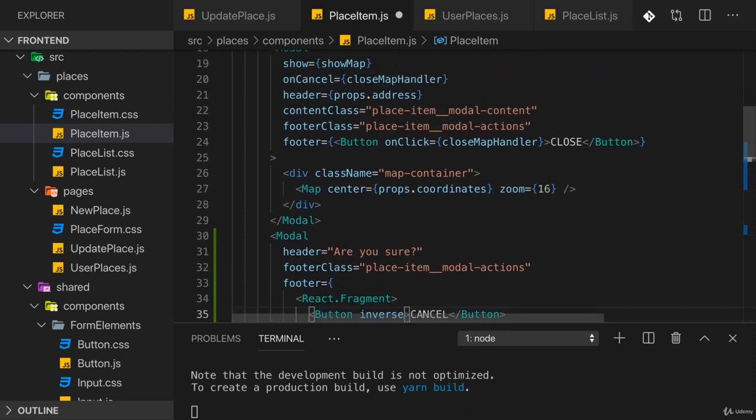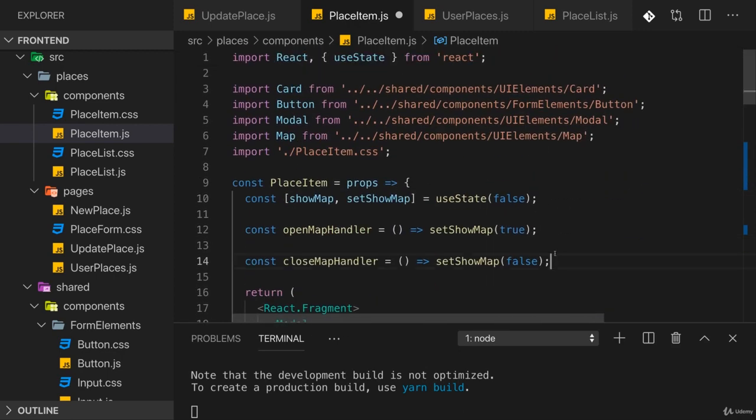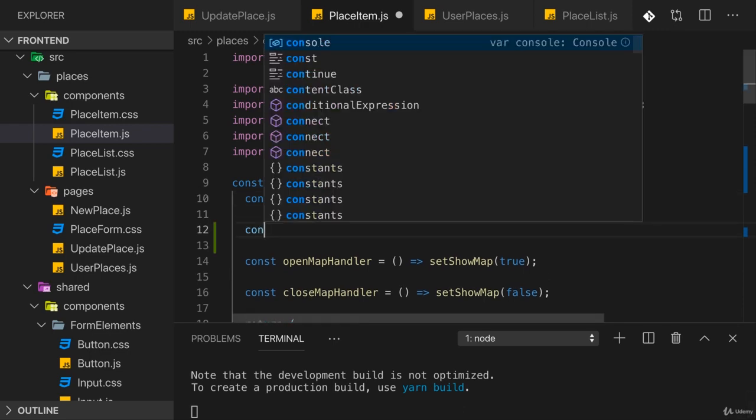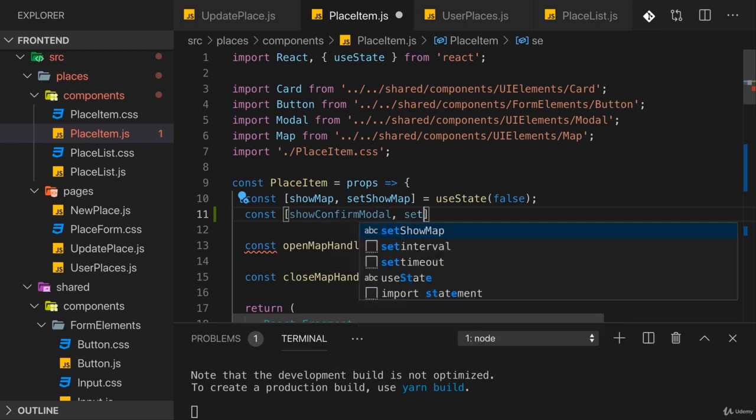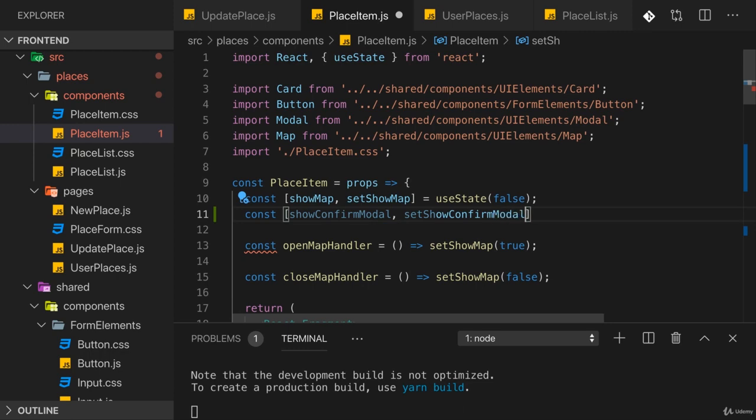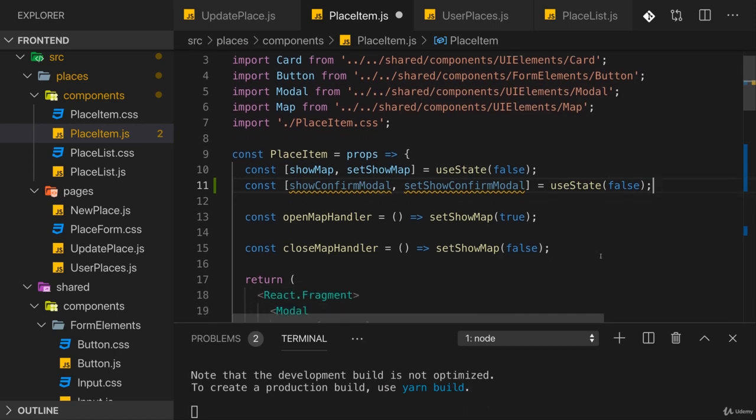So now we need to wire things up. We need a couple of functions to handle our different states, and of course, therefore, we also need some state itself. So let's add new state here, and that is basically the state that manages whether we show that confirm modal or not. So we could name this show confirm modal, and set show confirm modal is then our update function. And here with use state, we initialize this to false, because initially, of course, we don't show this modal.